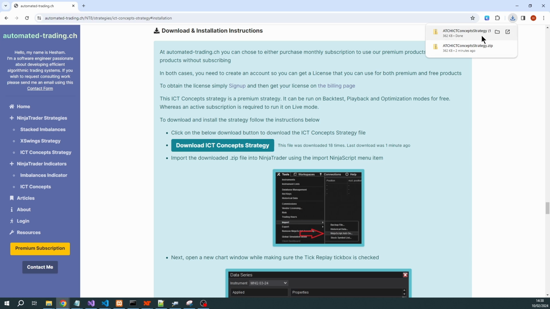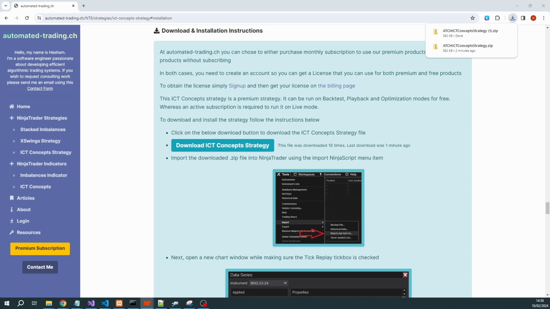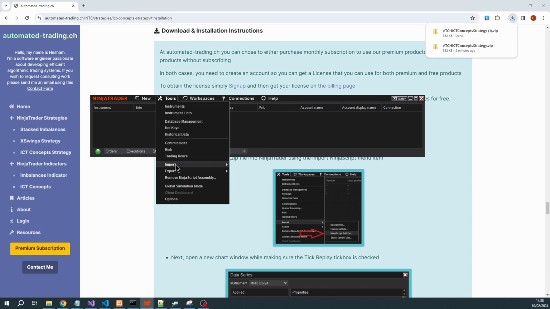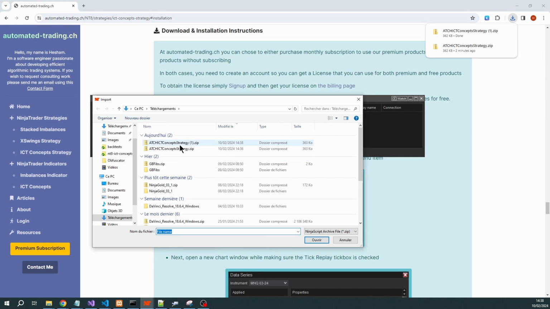From there you can download the strategy for free. And from there you can go to NinjaTrader and go to Tools, Import, NinjaScript add-on, and you can select the zip file that you just downloaded.